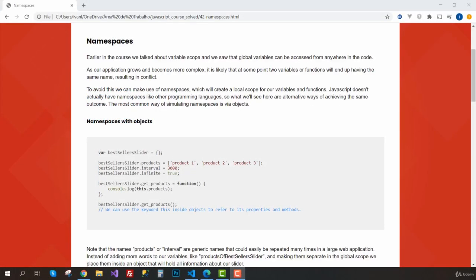Hey everyone, in this video we are going to talk about namespaces. Earlier in the course we talked about variable scope and we saw that global variables can be accessed from anywhere in the code. So as our application grows and becomes more complex, it is likely that at some point two variables or functions will end up having the same name, and this is going to cause a conflict.